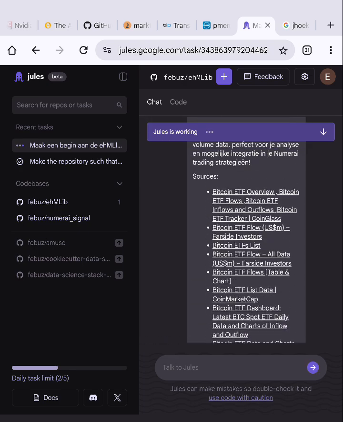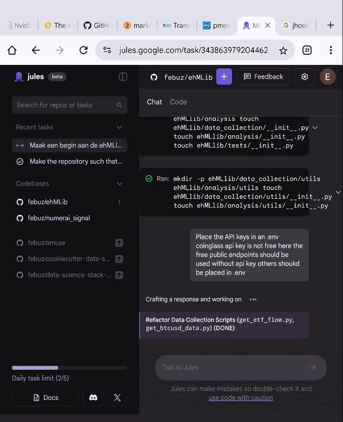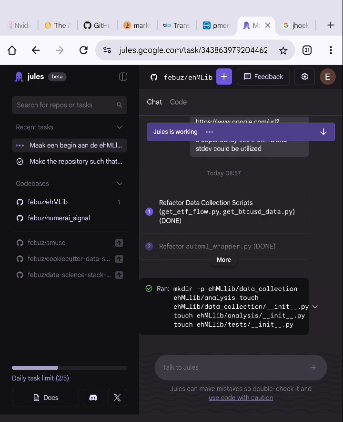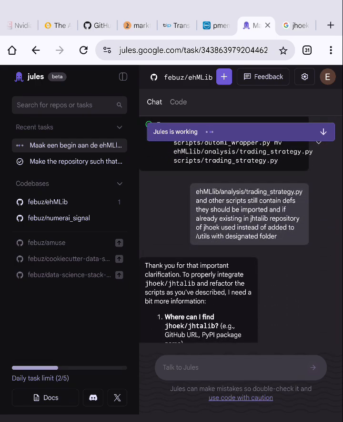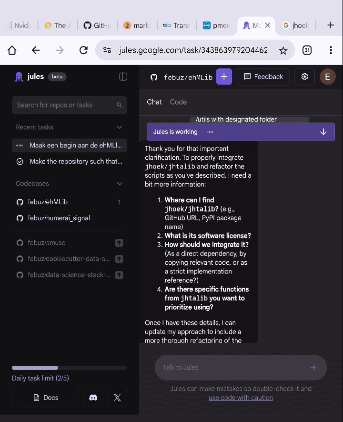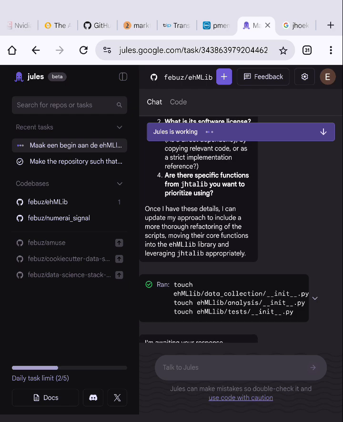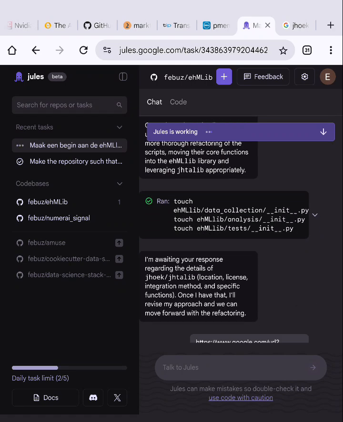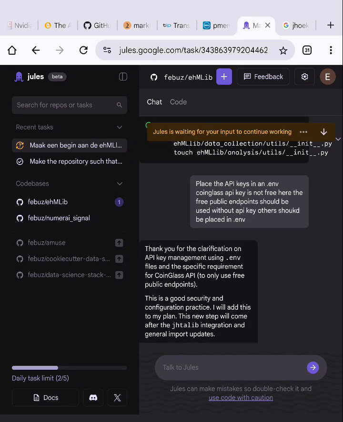You can update and then it will adjust its course of action. Sometimes it asks for confirmations like here. Oh, I see you want to implement ETL lib, where can I find it? Then you can just give the answer. You can find it here and here.